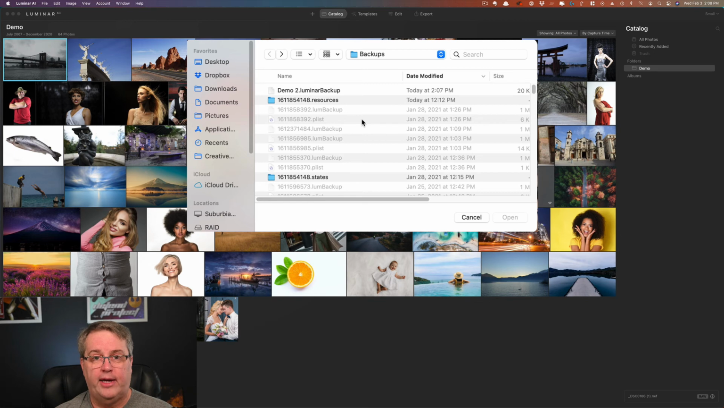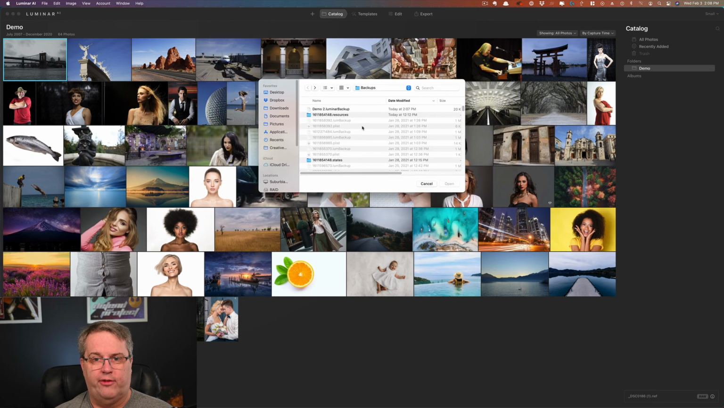It's good that Luminar AI does do backups for you, but on occasion, make your own backup, and you may want to store that or make a copy of that on another external drive, just in case if you have a complete failure, your backup isn't limited to the one that's on the drive that failed to you.